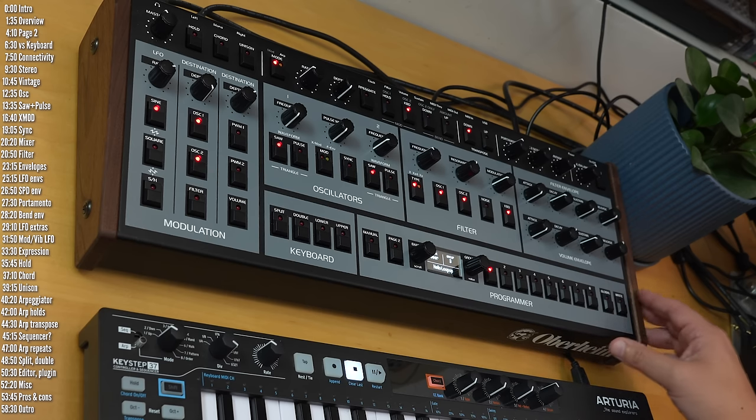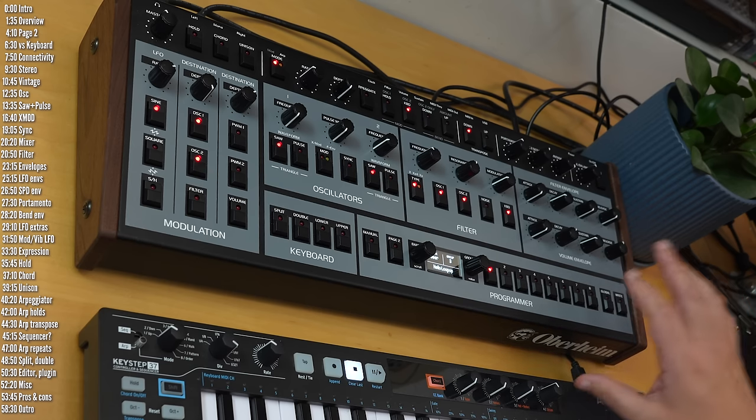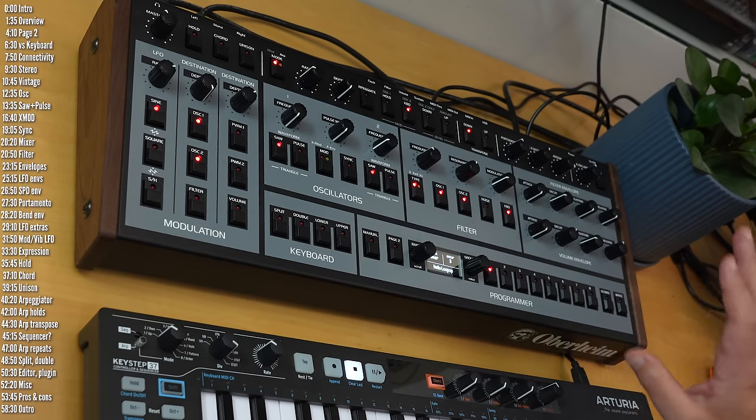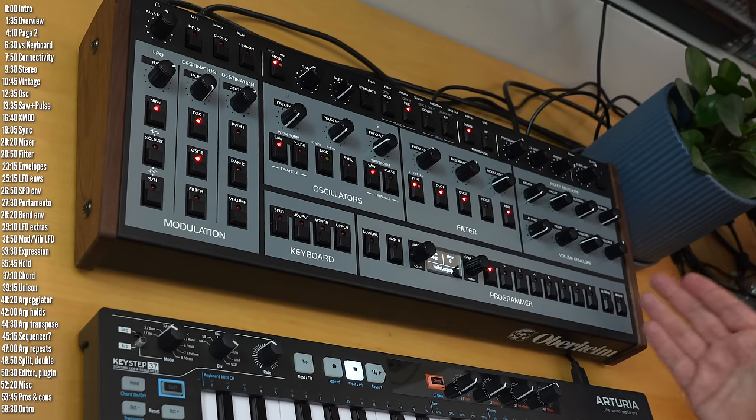So I think if you're looking at this synth with a feature checklist, others will likely tick more boxes. I wouldn't recommend this as a first synth, nor as a last synth. It's just a synth that does what it does really well, but at a price.